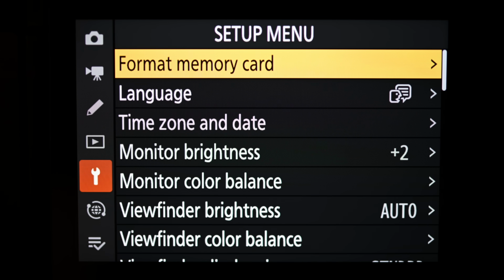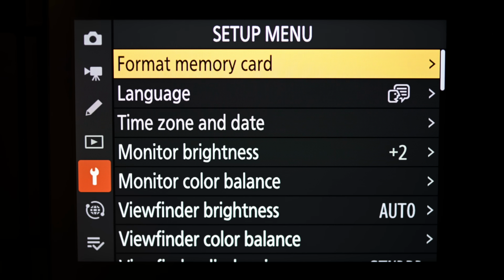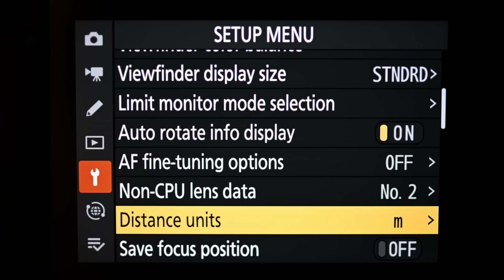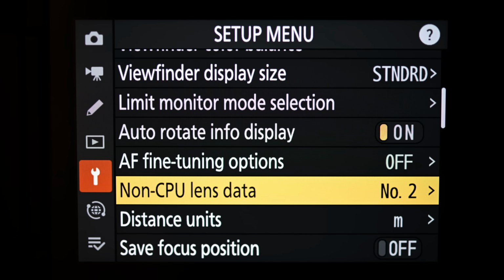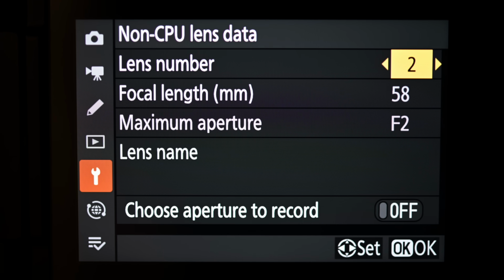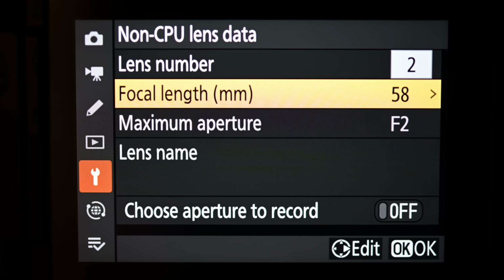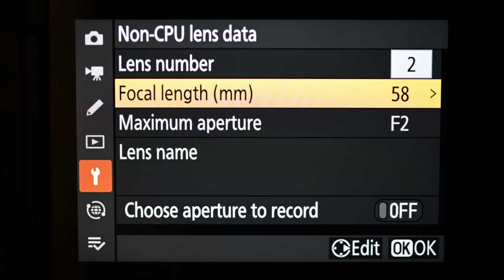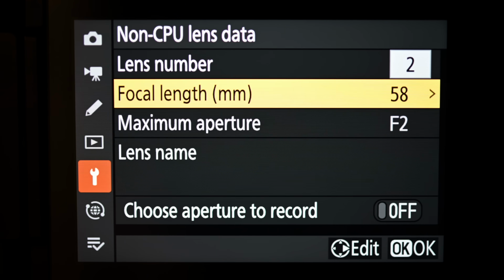So another huge win for manual focus shooters are huge improvements to the non-CPU data lens section. So you're going to come over to the wrench, which is the setup menu. You're going to scroll down until you get to non-CPU lens data. This is where you will enter information about all of your lenses if they aren't chipped. So for instance, this is a 58mm Helios lens. It's a maximum f2 aperture, and it's set as my number 2 lens as I'm scrolling through these various non-CPU lenses. So this is actually the old information.